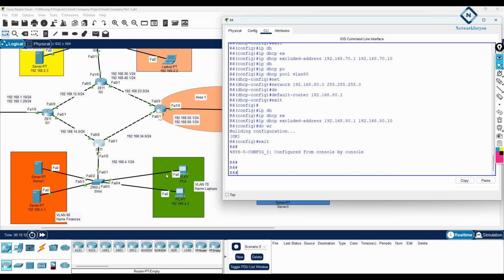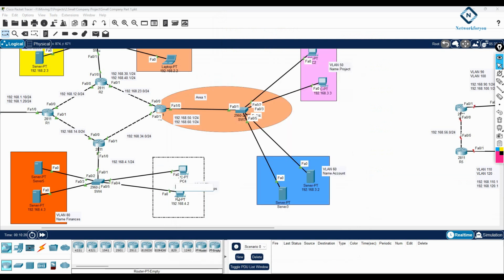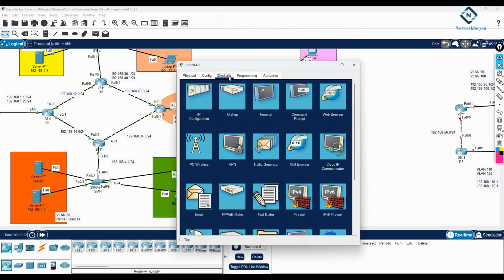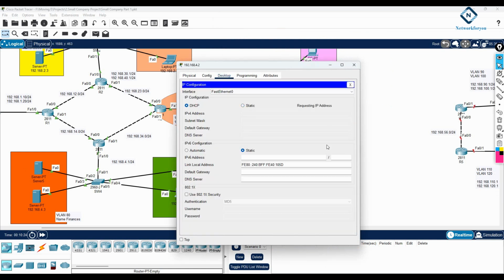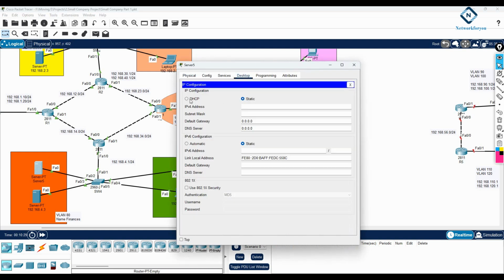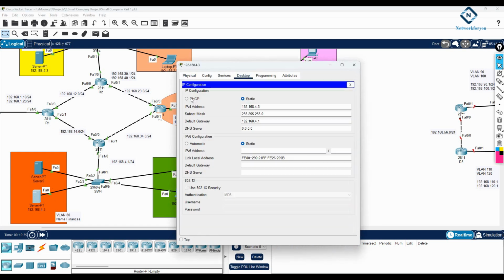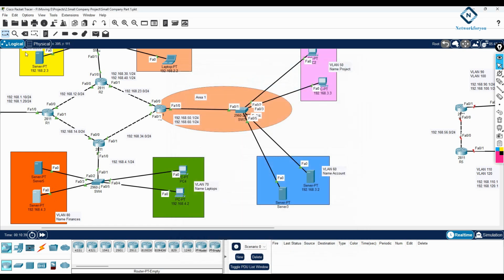We can test here. Go to this machine and check whether you are getting the IP from the DHCP or not. Now you get the IP from DHCP. Look here also, the other machine, check here. You are getting the IP from the DHCP. Okay, and go here, check here. Yes, 80 you are getting, and let's check here also. Yeah, so everything is good.